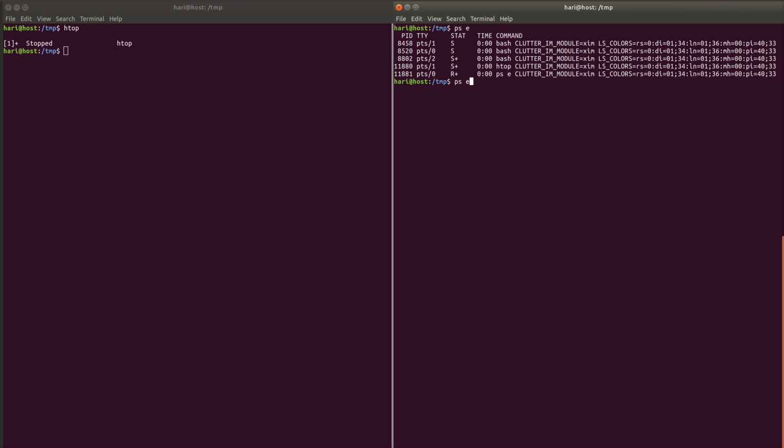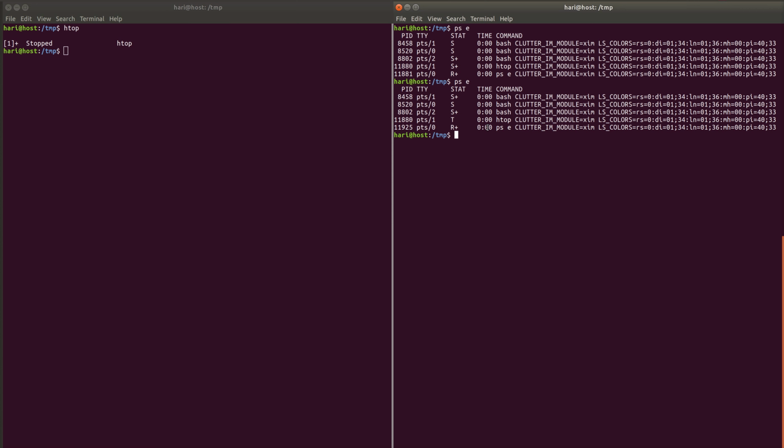If we were to do ps again, we can see that htop process has not exited, but it is in a stopped state, denoted by the stat column. So T means it has been stopped either by a signal or because it is being traced.